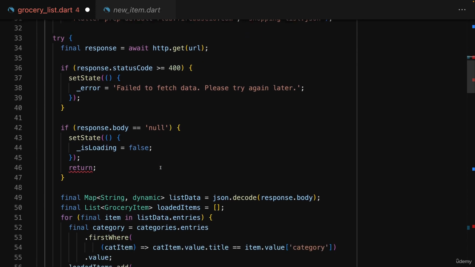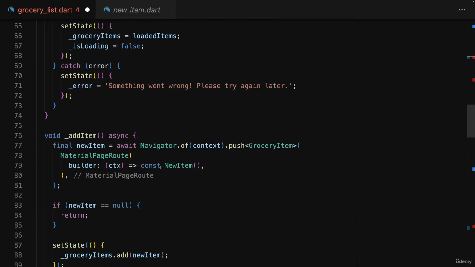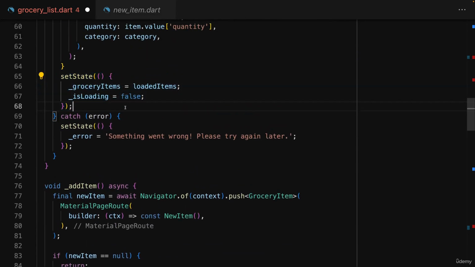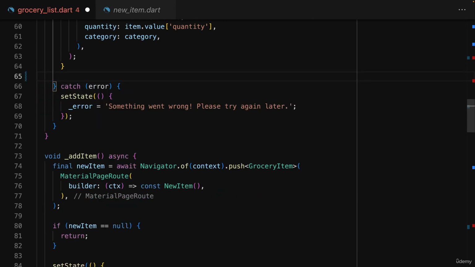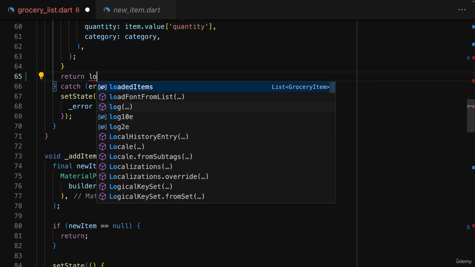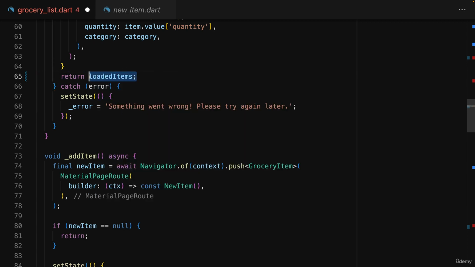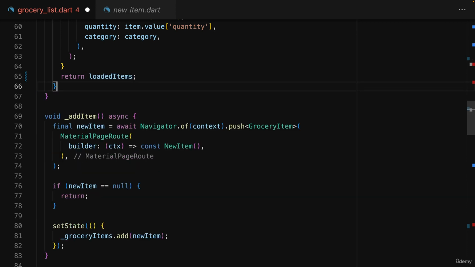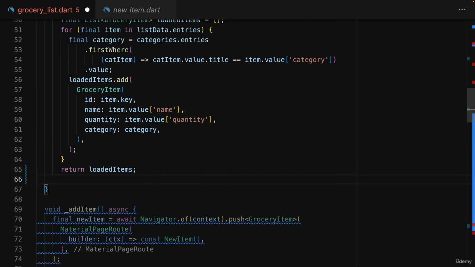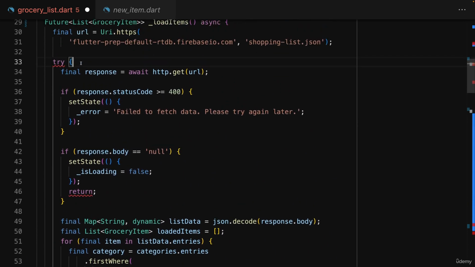To make sure that that's the case, we have to go to the place here at the end where we set our state and get rid of this set state action here and instead return our loaded items. So we return that list of items. I will also get rid of this catch block and of this curly brace that belongs to the try block, because I will get rid of this overall try catch block, because with FutureBuilder, as you will see, we can handle errors in a different way, in a way that requires less code from our side, which can be quite convenient.